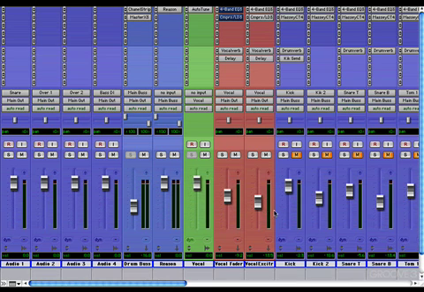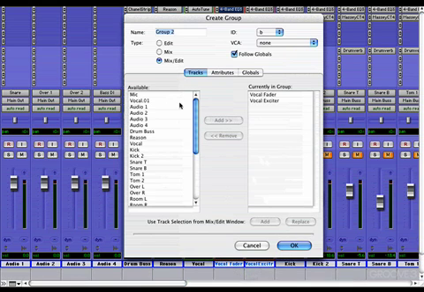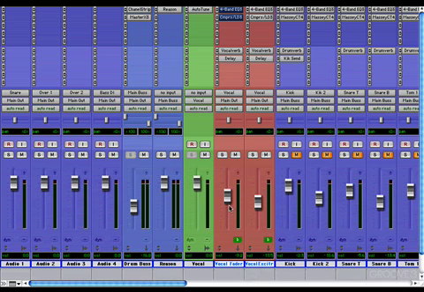Now, once you got the balance between the vocal exciter and the vocal fader the way you want it, you just grab them together, group them. You can name whatever you want, vocal. And now you can just run your mix this way.